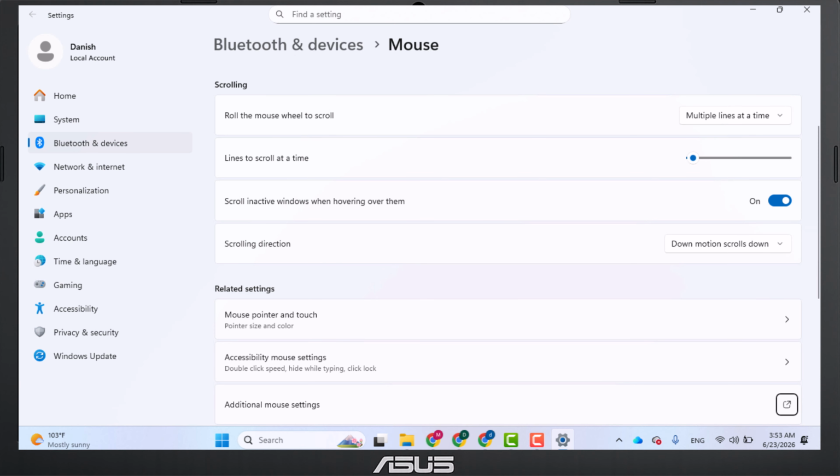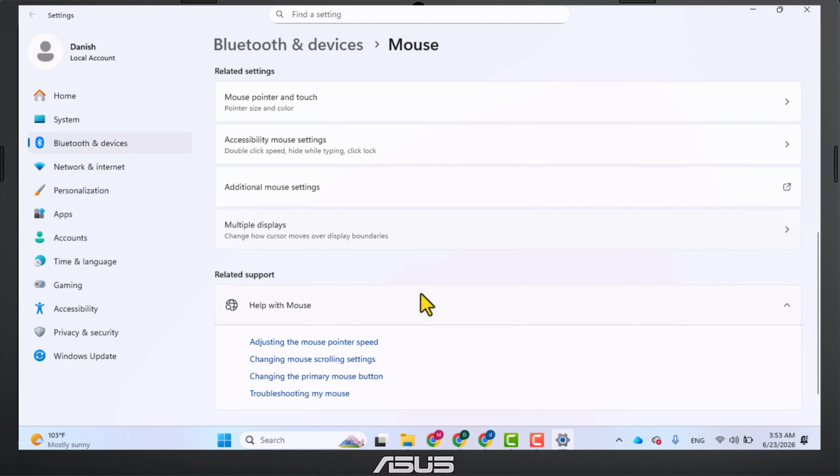After that, press the Control key on your keyboard. If the cursor is present on the screen, Windows will highlight its location, making it easy to find. That's it. This is how you can enable a missing mouse cursor on an Asus laptop.